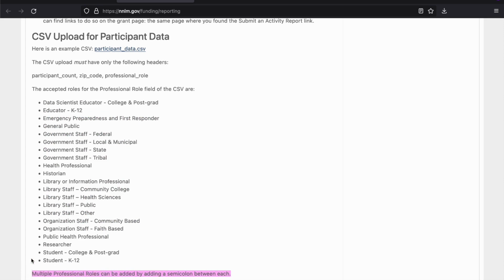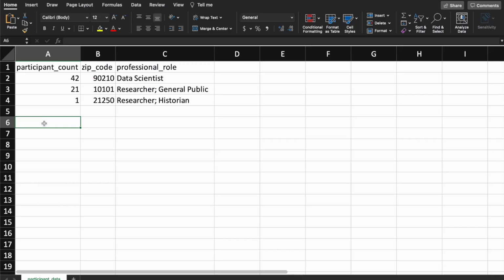No matter which option you choose for submitting participant data, either adding data directly to the form or uploading a CSV file, the data required to report is the same: number of participants, postal code, and professional role. Here is the example CSV file of participant data as viewed in Microsoft Excel. Notice that the only fields are participant count, zip code, and professional role.